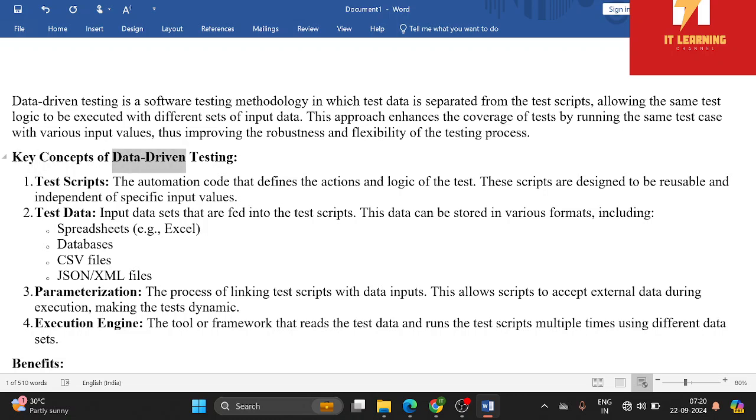Key concepts of data-driven testing. Test scripts: the automation code that defines the actions and logic of the test. These scripts are designed to be reusable and independent of specific input values. Test data: input data sets that are fed into the test scripts.